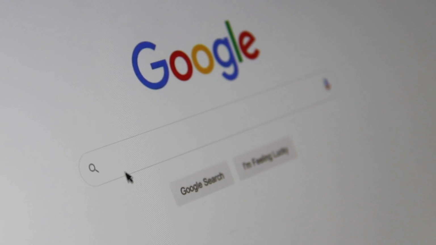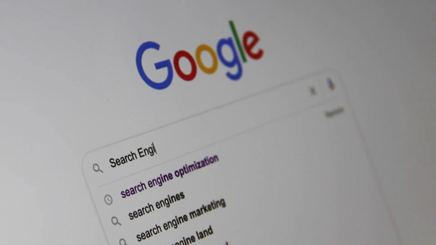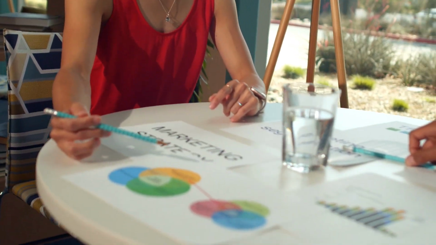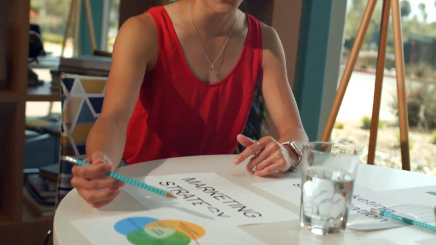Now let's look at search engine optimization, or SEO. SEO is important for improving how your website appears in search engines like Google. There are two main types of SEO, on-page and off-page. On-page SEO involves changes you make directly on your website, like optimizing titles, descriptions, and content to include relevant keywords.